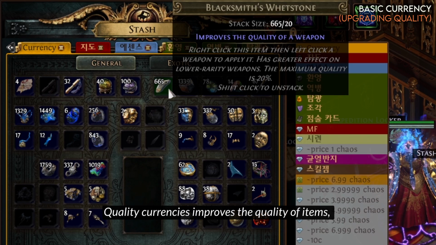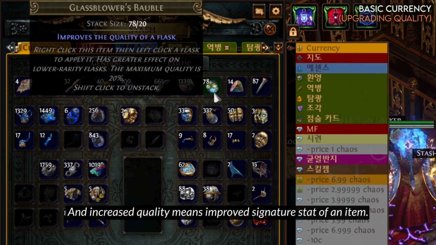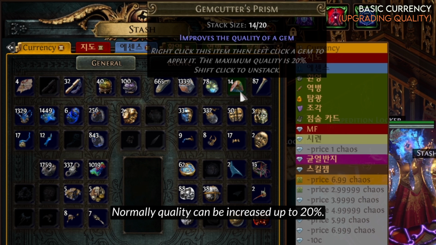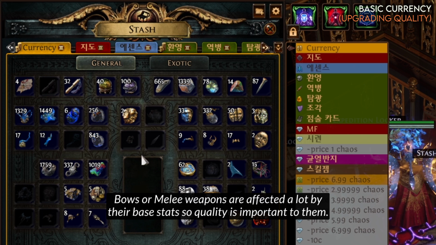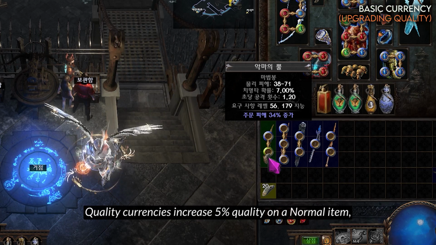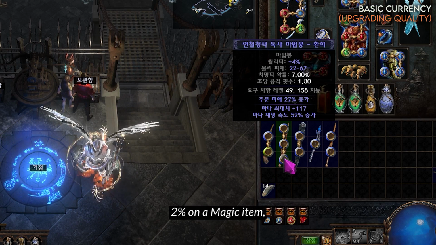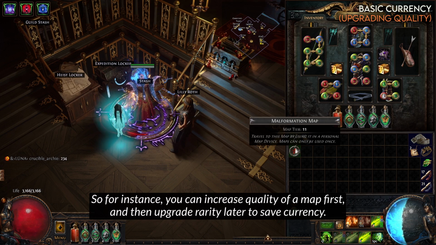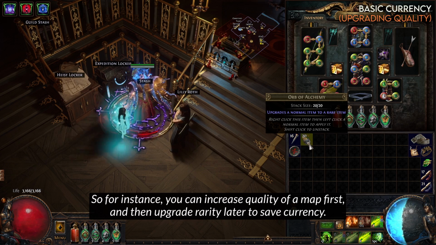Quality currencies improve the quality of items, and increased quality means improved signature stat of an item. Normally, quality can be increased up to 20%. Bows and melee weapons are affected a lot by their base stats, so quality is important to them. Quality currencies increase 5% quality on a normal item, 2% on a magic item, and 1% on a rare and a unique item. So for instance, you can increase quality of a map first, and then upgrade the rarity later to save currency.